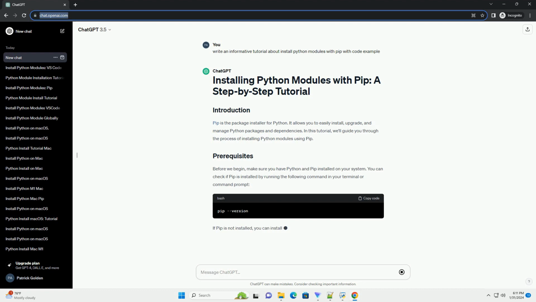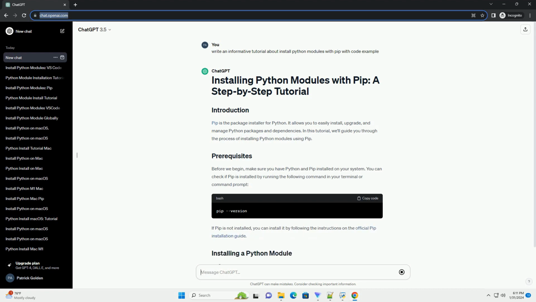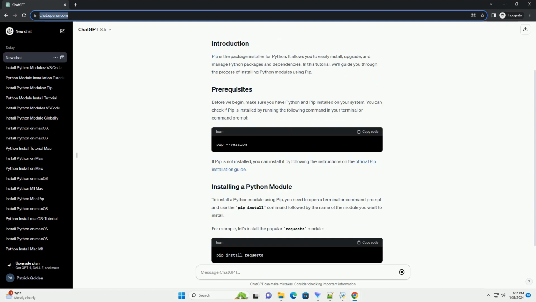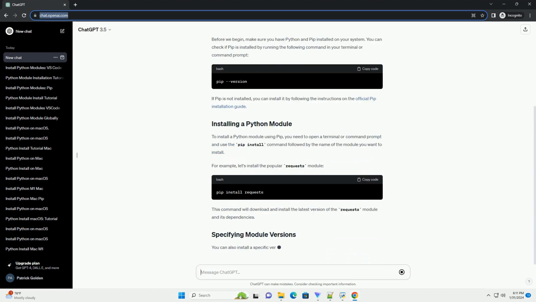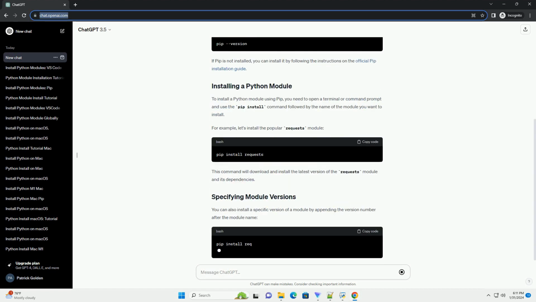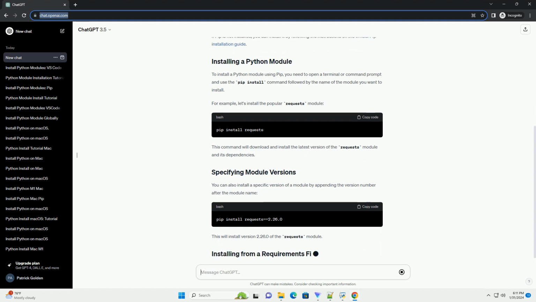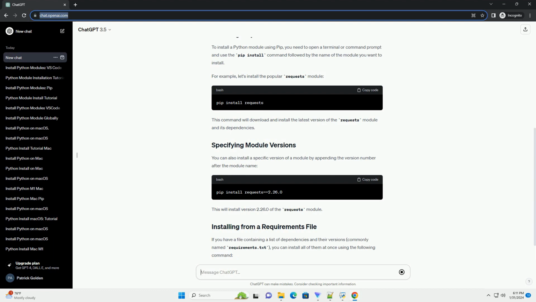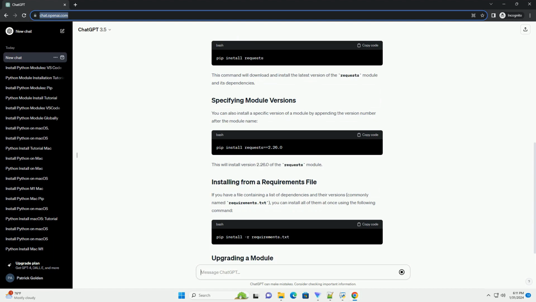Before we begin, make sure you have Python and Pip installed on your system. You can check if Pip is installed by running the following command in your terminal or command prompt. If Pip is not installed, you can install it by following the instructions on the official Pip installation guide.